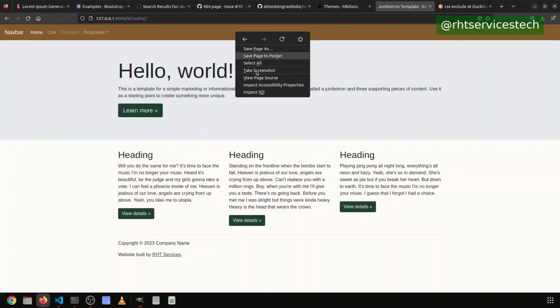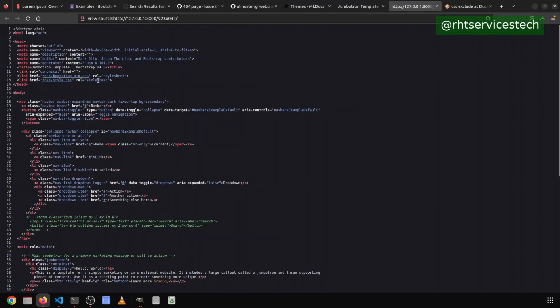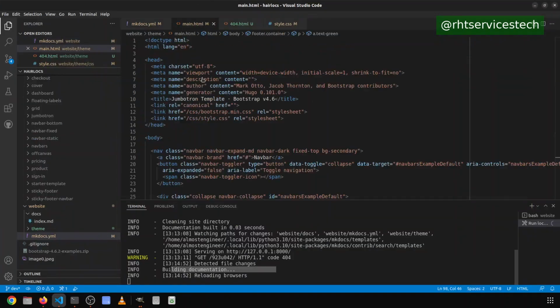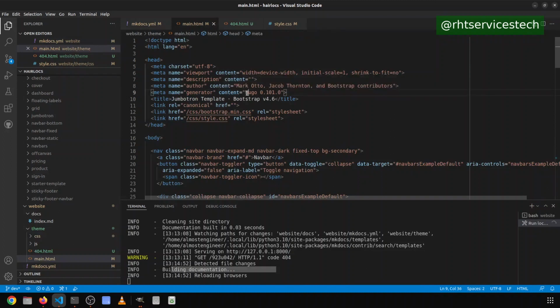So if we come back over to the browser, view page source, and the stuff will eventually be located up here. So what I'm going to do is to go back to my page, and we're going to replace the values here with those that need to go up here. Now this is not a Hugo generated website, so I'm going to go ahead and comment that out.